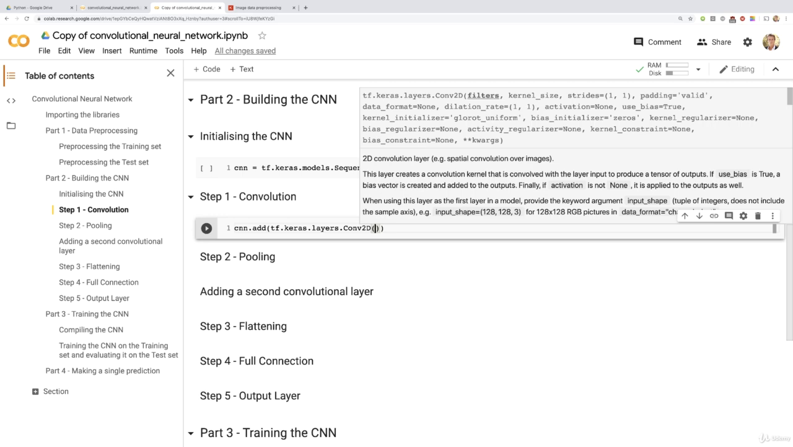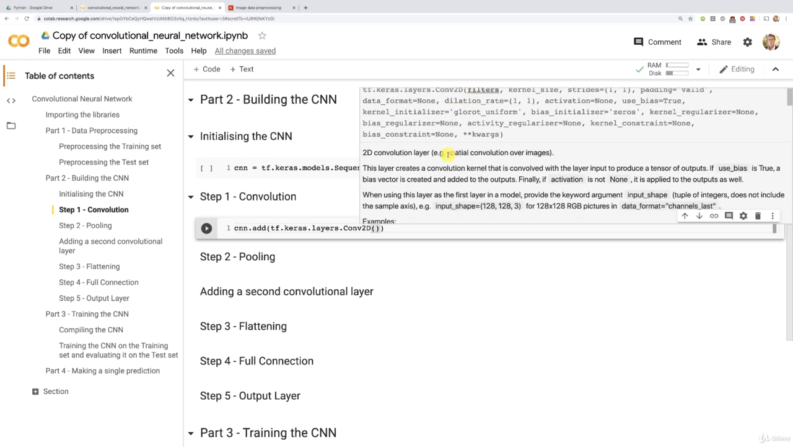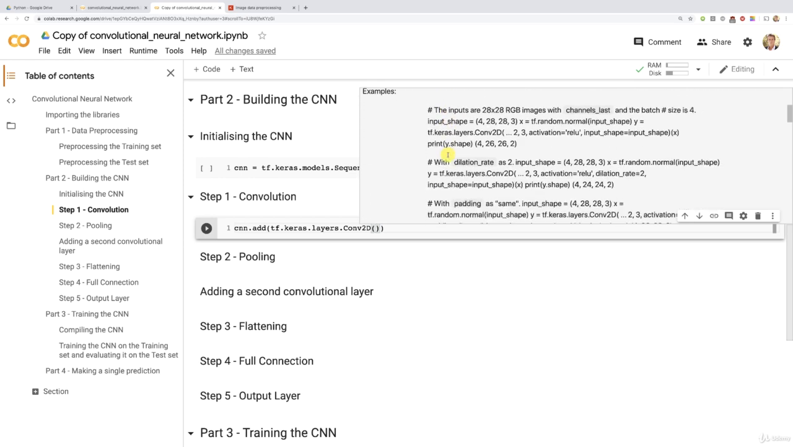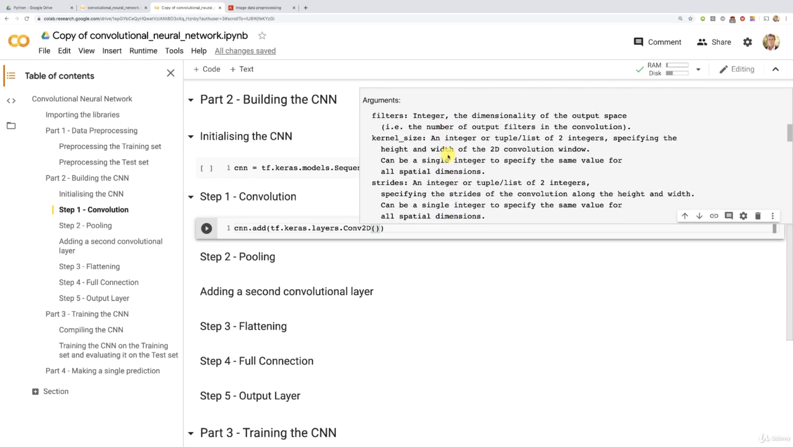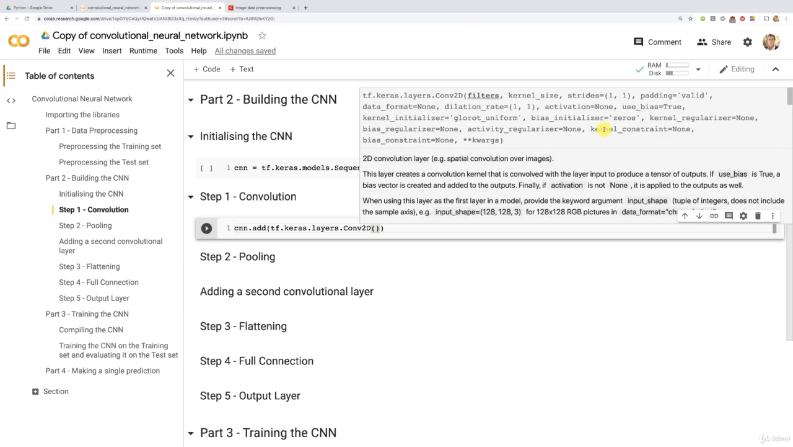which are the filters, which basically is the number of feature detectors you want to apply to your images, to detect features, and these are indeed also called filters or kernels. Right? If we scroll down here, actually you have all the info of these parameters, right? Arguments, filters, the number of output filters in the convolution. Well, basically that's the feature detectors. So that's our first argument.